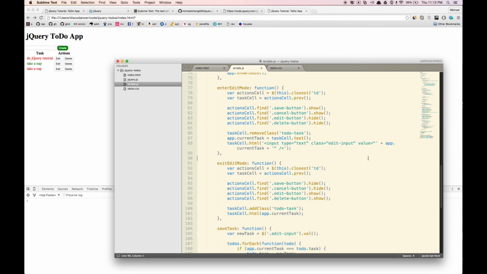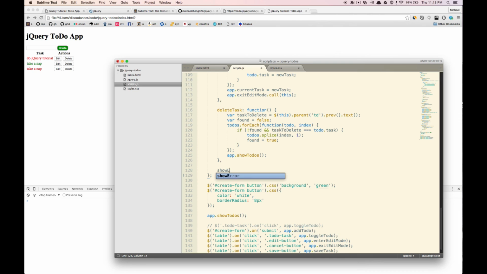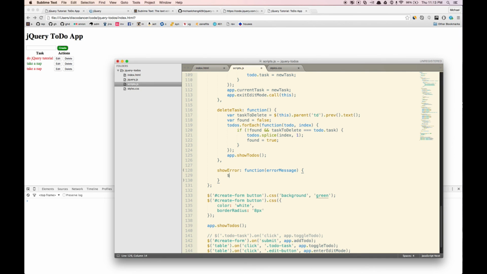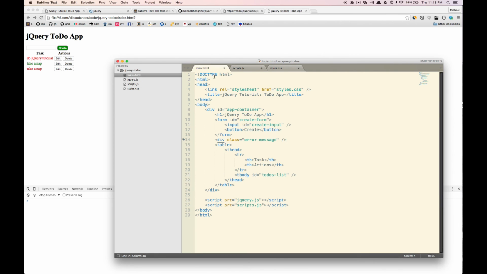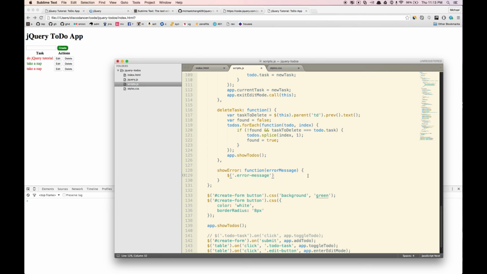So now down here, let's create a new method called showError, and it's going to have the message as an argument. So showError function error message, and I'm going to grab the selector, so the error message selector that we have right here, which is right underneath the create form. And what we're going to do here is we're just going to do another jQuery method, and these are the fun methods here. We're going to say the HTML is going to be the message, error message. So we're going to fill that div with this error message here.